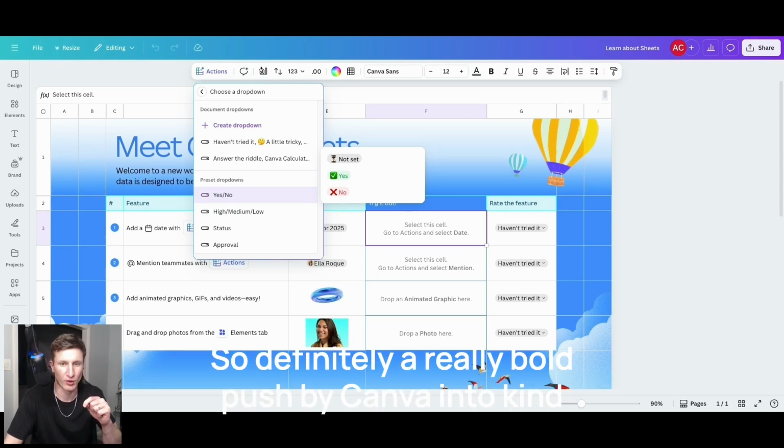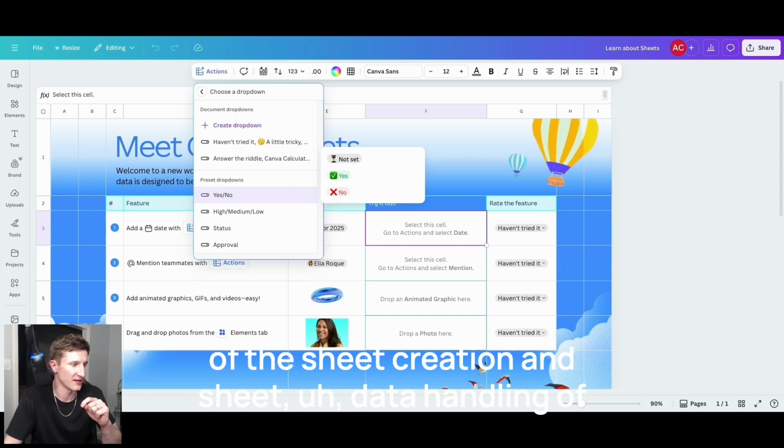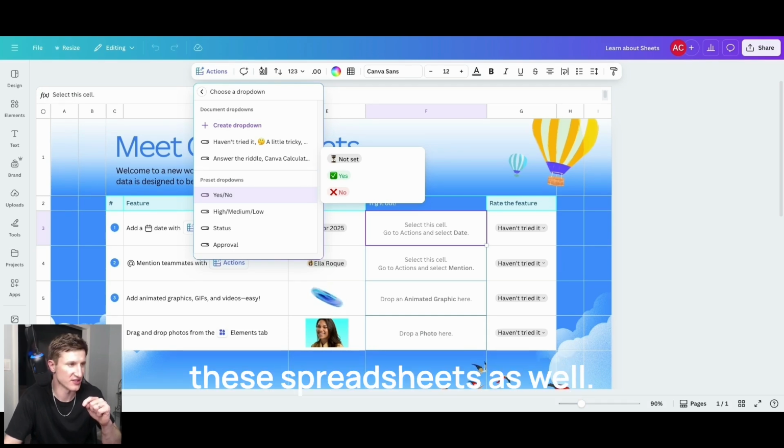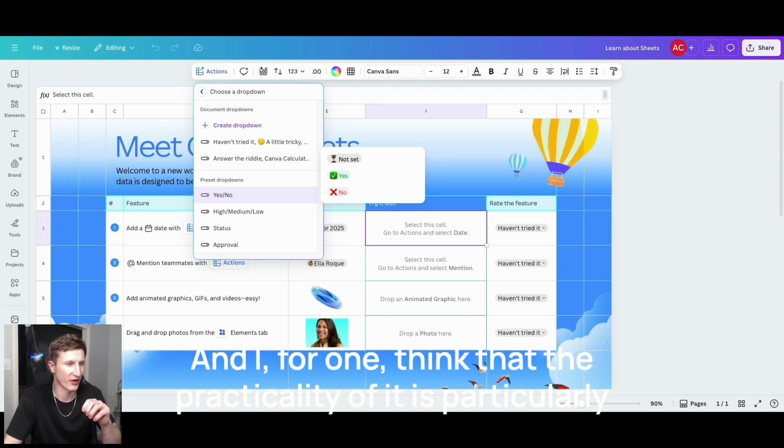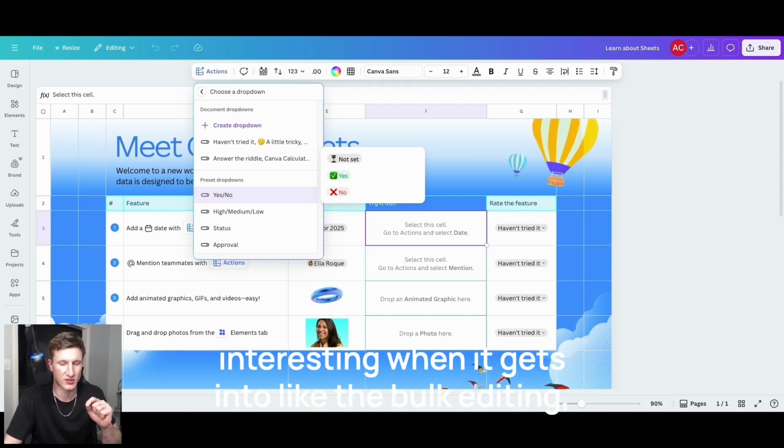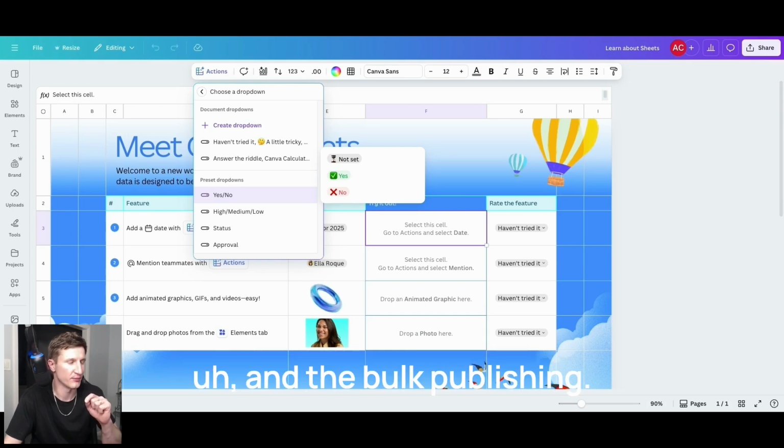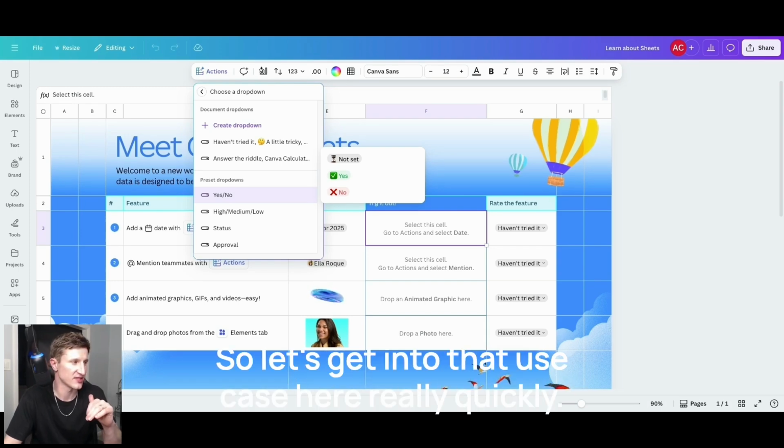So definitely a really bold push by Canva into the sheet creation and sheet data handling of these spreadsheets as well. And I, for one, think that the practicality of it is particularly interesting when it gets into bulk editing and bulk publishing. So let's get into that use case here really quick.